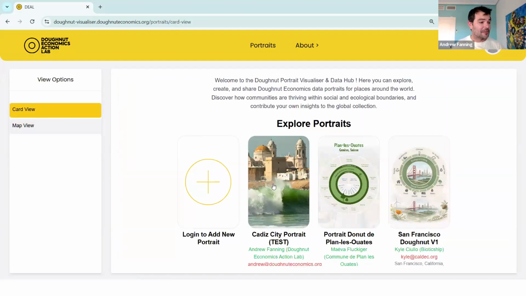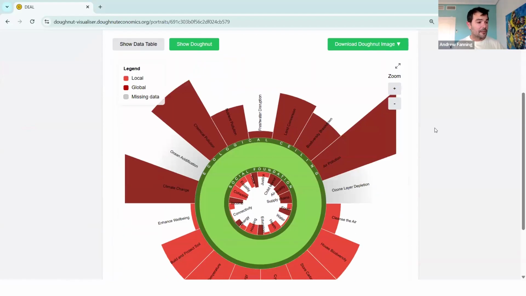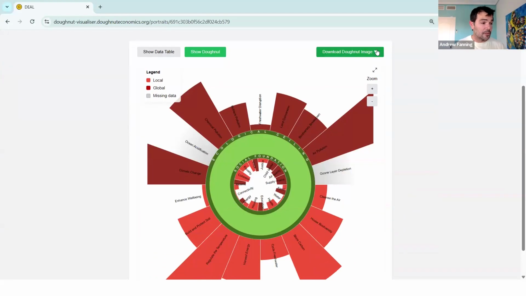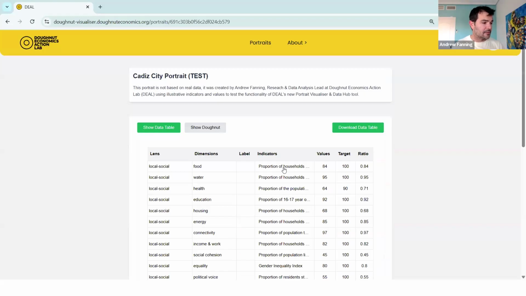I'm not logged in at the moment, but if you go into the Cadiz version, you can see all of the data that I just inputted. And if you wanted to download that for some reason, it's available, as well as the indicators that were actually selected, which I think if you click on them, you can actually read the whole information that's there.